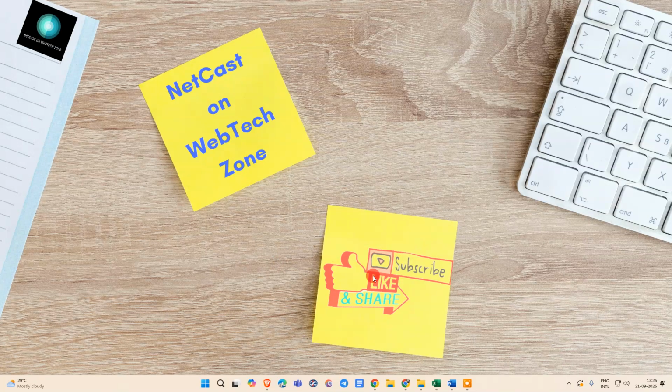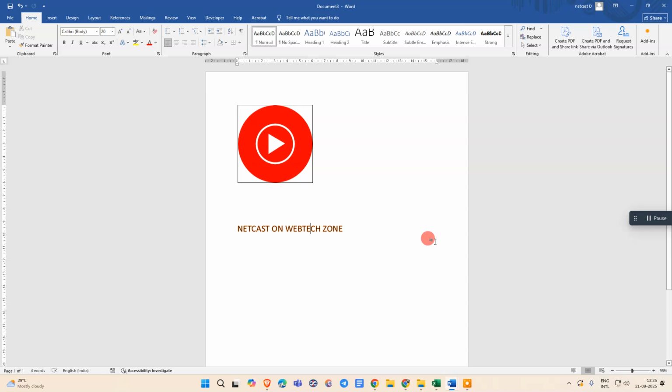So let me start with the video. Okay guys, so here you can see I have one image and one text with a border. In the image the border is like a square, because this image is not transparent, and the text has a border outline like this. Let me show you how you can remove the outline from text and image.